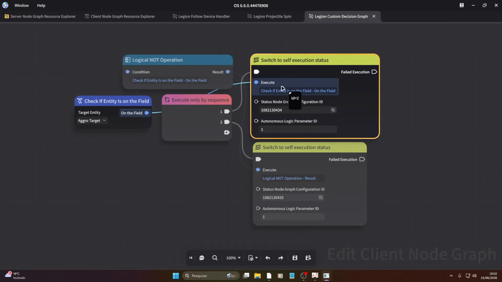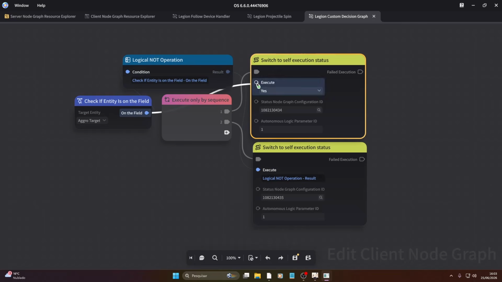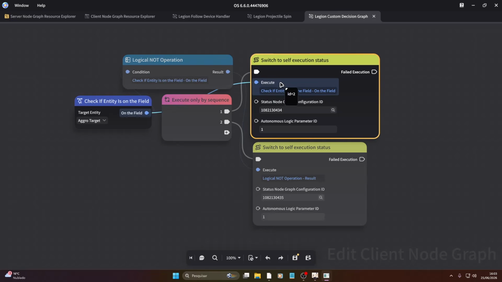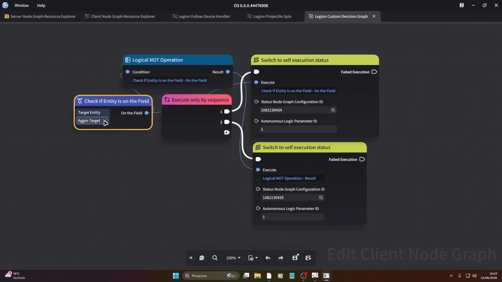And we can set up the condition for it to execute. This is a Boolean. It takes a Boolean yes or no, and you can feed a Boolean output directly to it so that it swaps whenever this is true or not. This is checking whether the entity on the field is the aggro target.